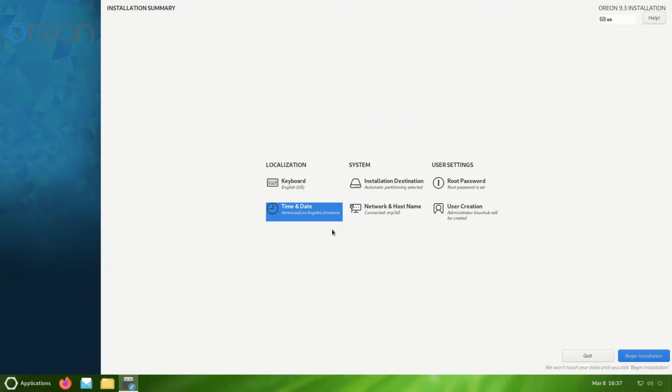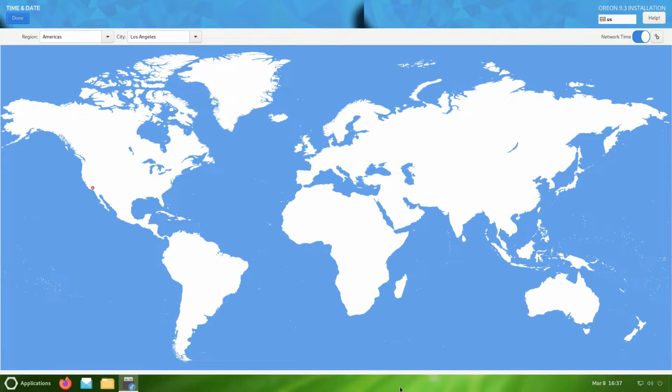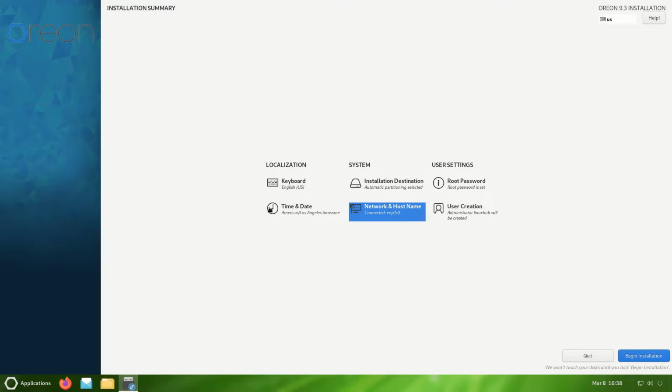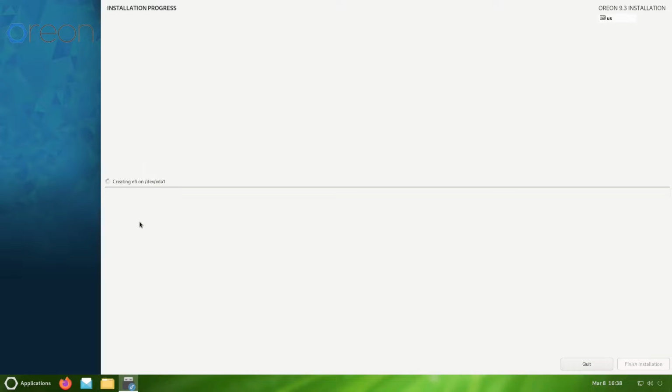I saw a message right here that said you have no working NTP servers. It was there right before I clicked done, but I'm not sure what that meant. But let me go to the network and host name. It says please use the live desktop environment's tool for customizing your network configuration. So right now I'll set the local host, and I'm just going to leave it on that. All right, so looks like we got everything set up here. So let's go ahead and click on begin installation, and installation has started.